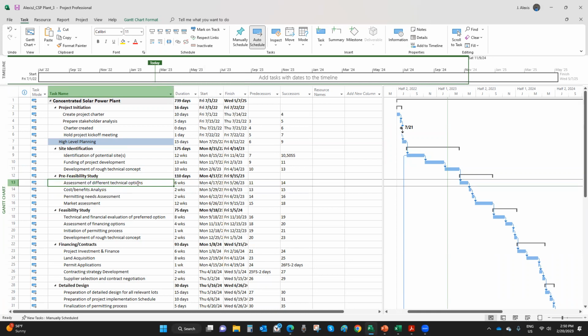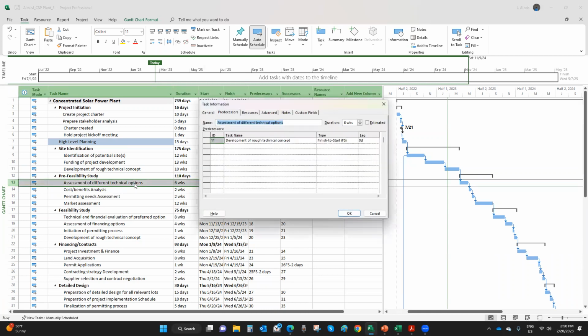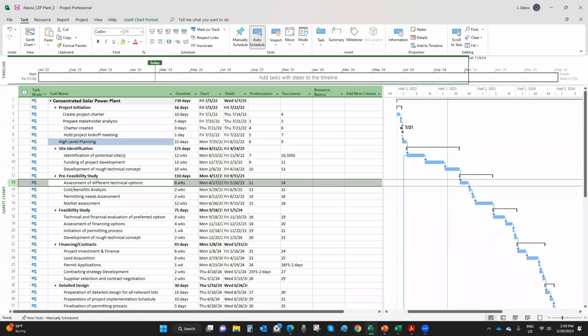After you link them, you can always change this relationship if you want to, from finish to start to any type of relationship you want. Start to start, finish to finish, if this is the case for your project. All right, so that's how you do it.